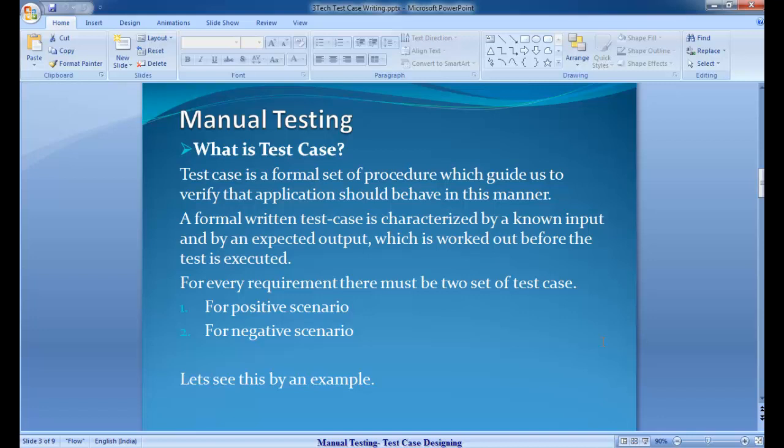Where my requirement says that a plus b, or 2 plus 2, should be 4, we will write the test case for 2 plus 2 equal to 4. But again we will write another negative test to cover our negative scenario, that 2 plus 2 should not display 4.0, or 5 minus 1, or 3 plus 1. So this comes under the negative scenario. We will see this in our example.